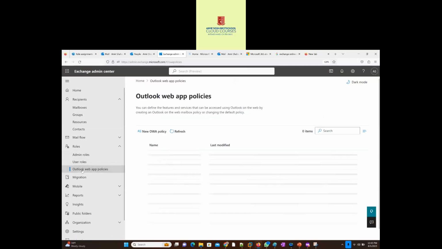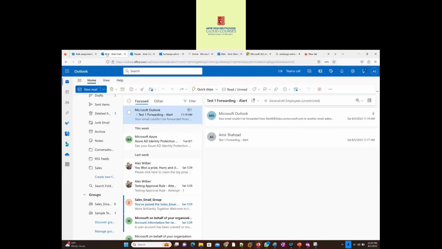Other than that, Outlook Web App policy. So what is that? Outlook Web App policies are within the Outlook. What do you want to see? So in Outlook, there is calendar. There are chats. There is chat here within the Outlook. Suppose I go for chat here. It also opens another tab. Okay, so Teams. It's just opening Teams.